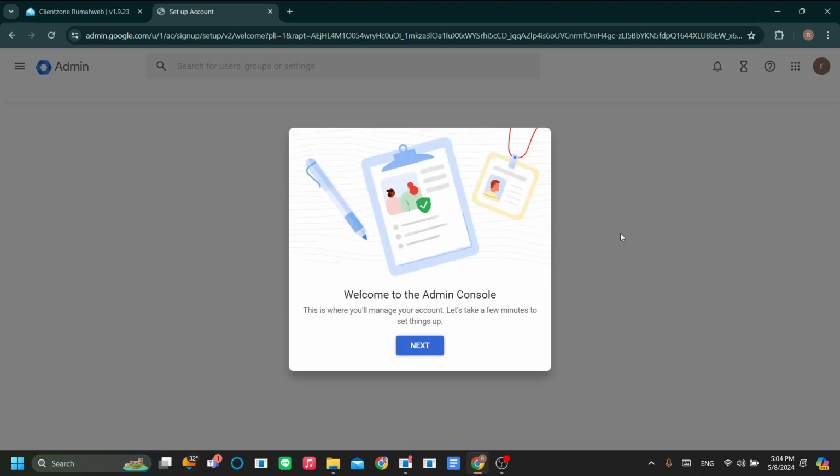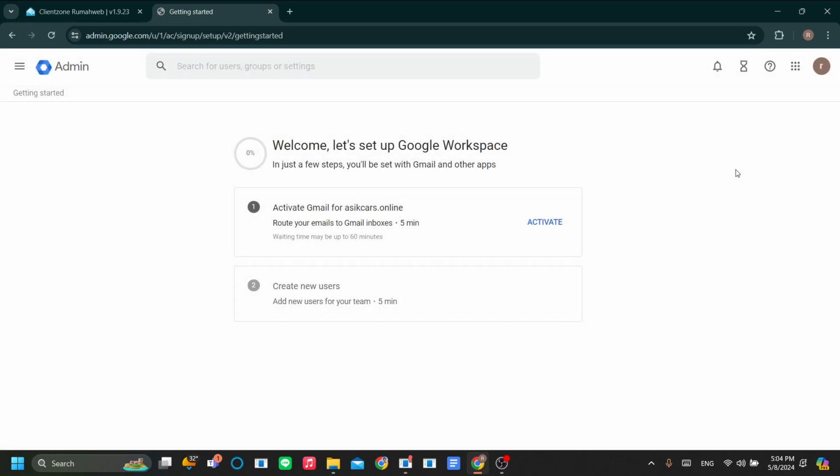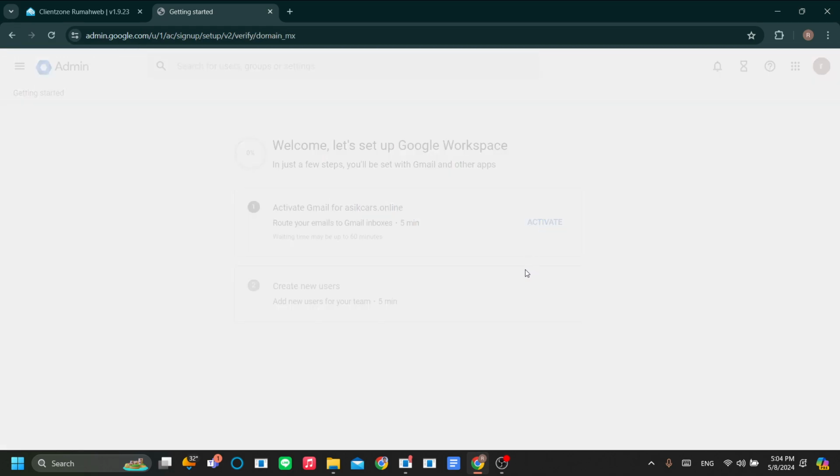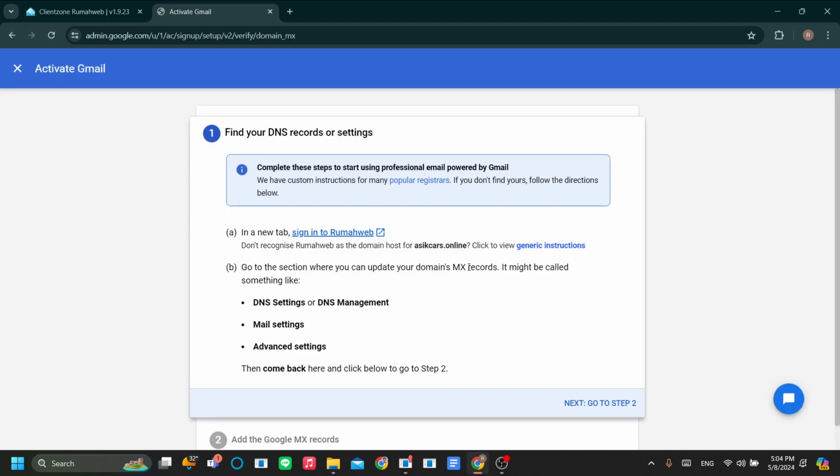Okay, so now we have our admin console over here. Now we will know that our Gmail, our email, is ready if we can go to Gmail and use our email. So, okay, so this is okay. Just the last two steps, we need to activate Gmail for scars.online. So, let's just click activate now, and let's go through with the domain verification.